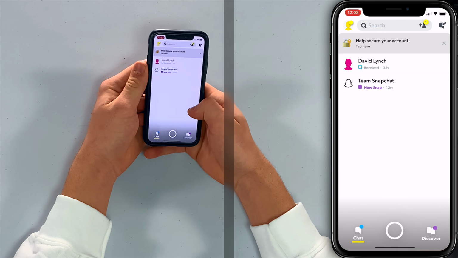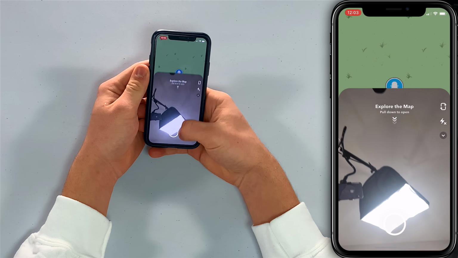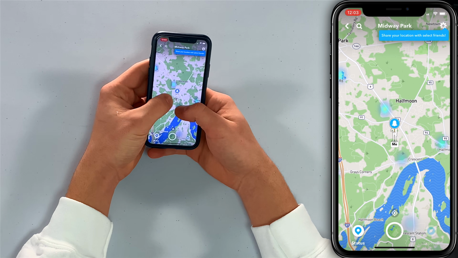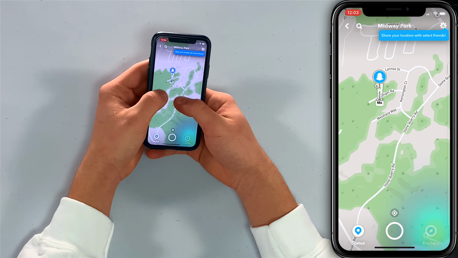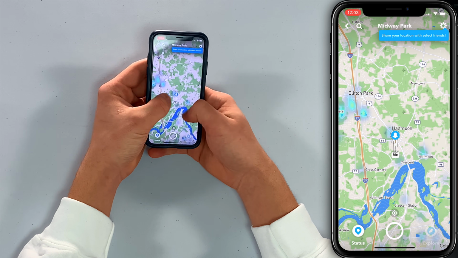So to go back to your snap map, you go back to the main camera screen and you swipe down on the screen. Okay. So there it shows where we are in the world. We're in Midway Park. Yes. Which we are not in Midway Park. Maybe the snap map isn't totally perfect here. So you can zoom in and see exactly where you are. Yeah, that's where we are. And once your friends are also on here, you can see all around the world.